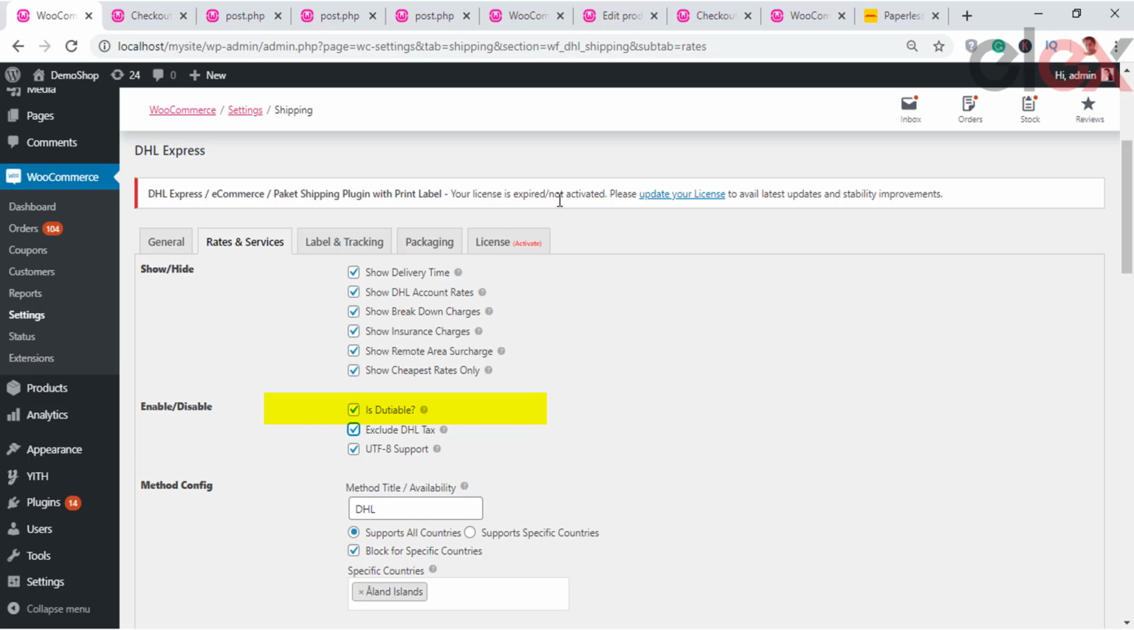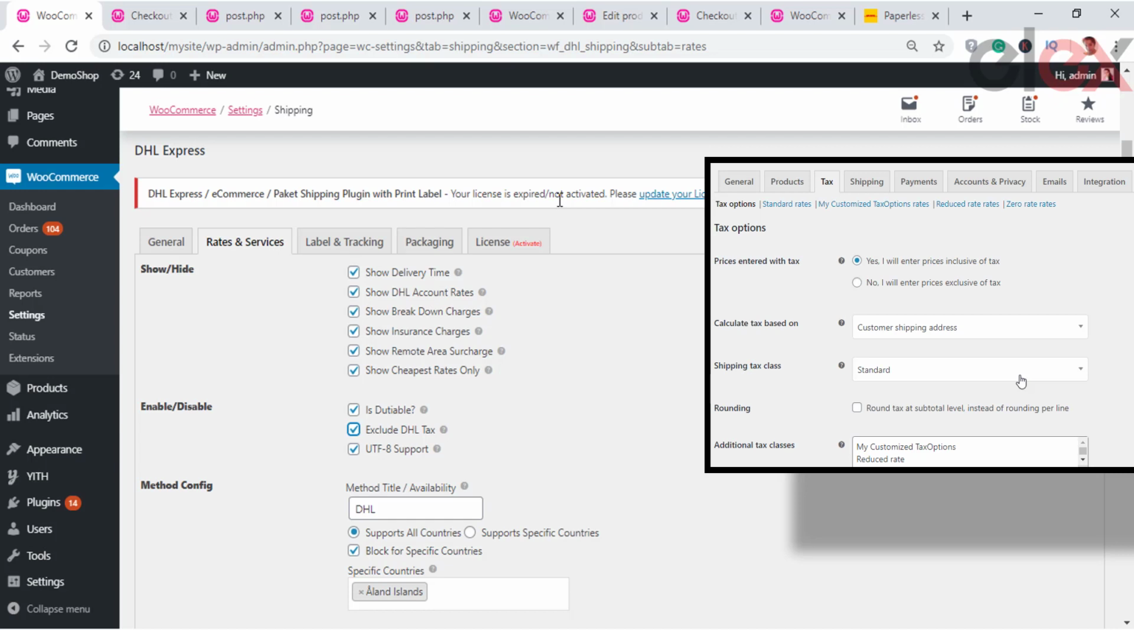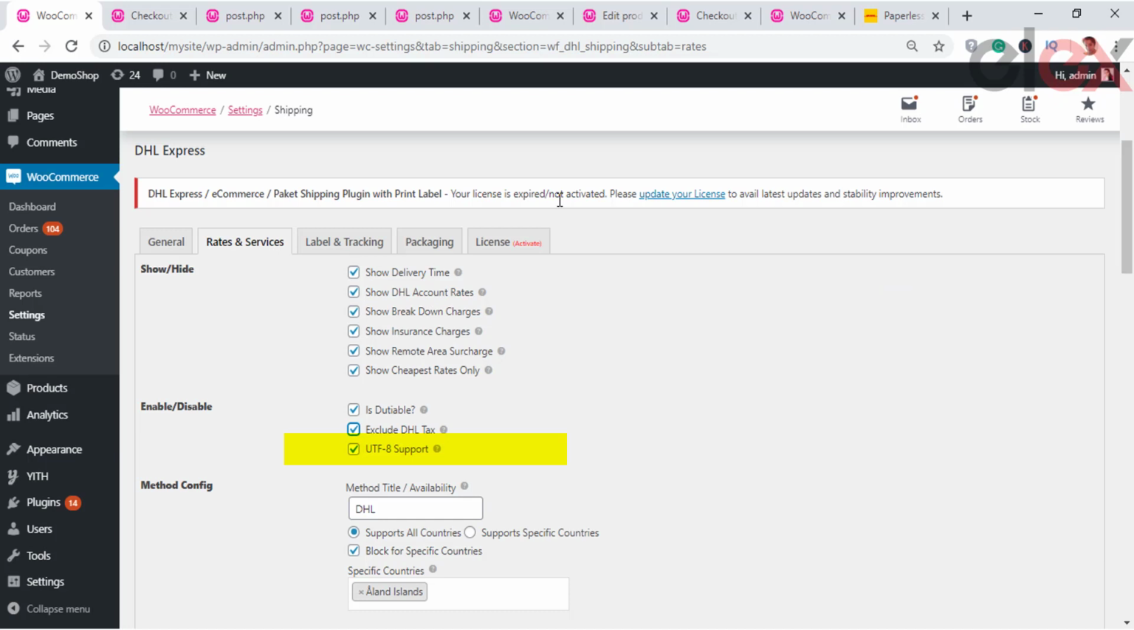Is dutiable: by default, dutiable is set to no for all domestic and EU regions. You can enable it for international non-EU shipments. Exclude DHL tax: enable this setting to exclude DHL tax from its returned services. The rates returned will be shown excluding any tax. This setting will also be useful if you want to apply the default WooCommerce tax settings, instead of the DHL tax. UTF-8 support: tick this checkbox to enable UTF-8 character set support.